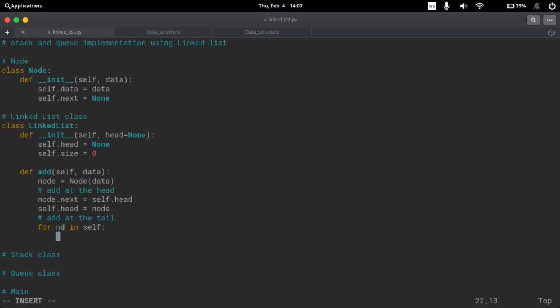We can say if nd.next is equal to None, what we wanna do is set nd.next to be equal to the node.